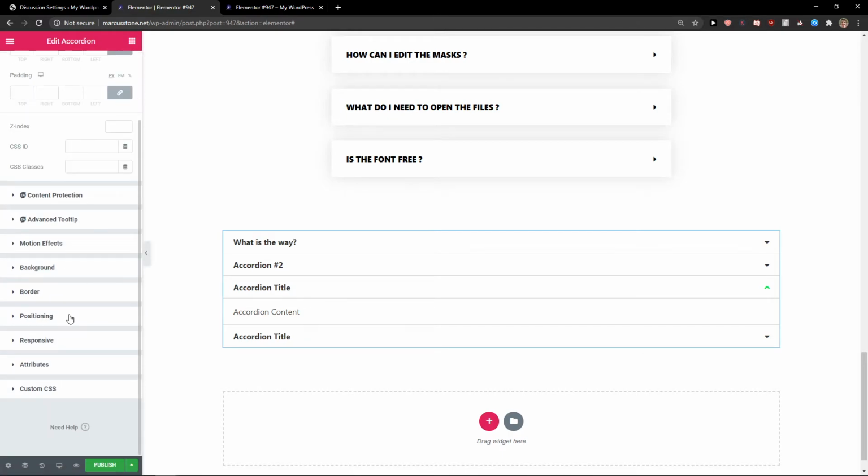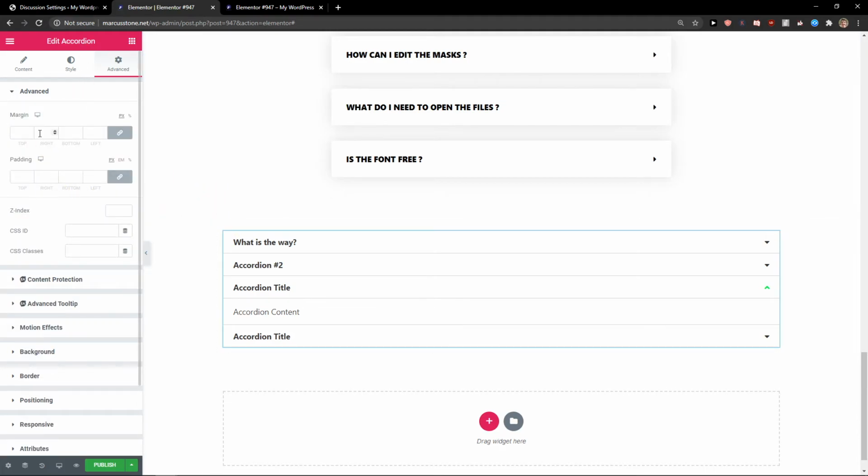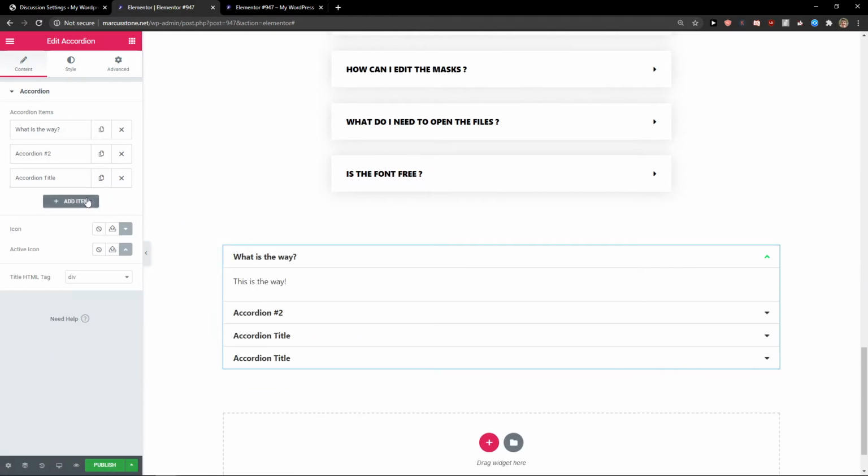And then in Advanced, you can also change the positioning if it's responsive, so that someone won't miss it on mobile, but I recommend having it everywhere. And that's pretty much it. And again, changing the location by margin and padding. So yeah, you can just easily delete if you don't want something and add an item.